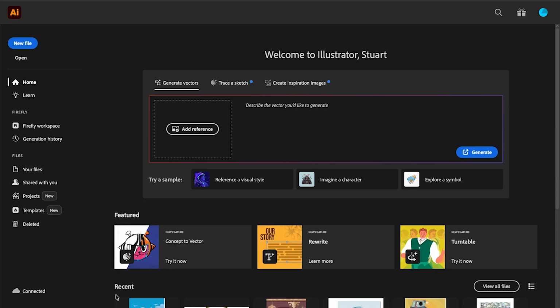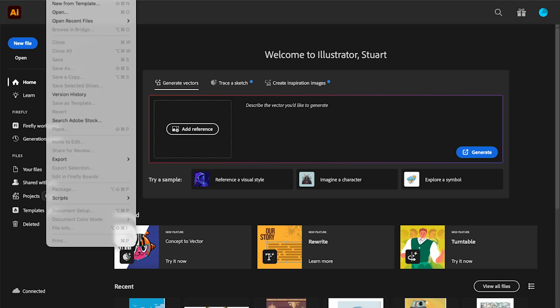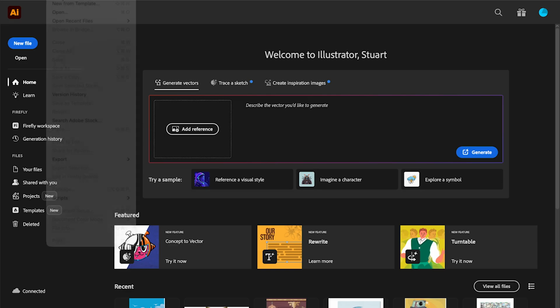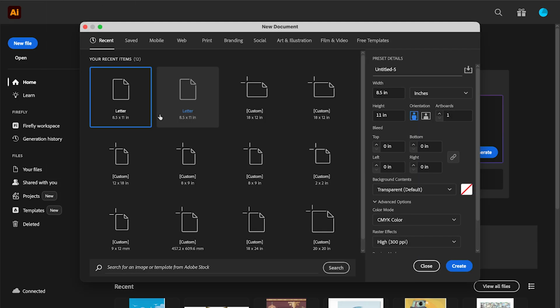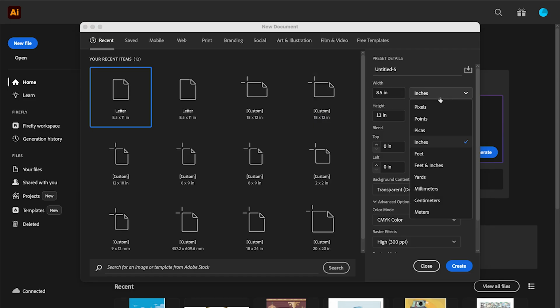Let's go ahead and get started in Adobe Illustrator. So I'm just going to hit the New File button, or you can pull down the File menu to New. And I'm just going to start with a letter. That's the size of the paper, 8.5 by 11. And I like to make sure that the measurement is set to inches, because by default it might be something else. So we got a letter size, we got inches.